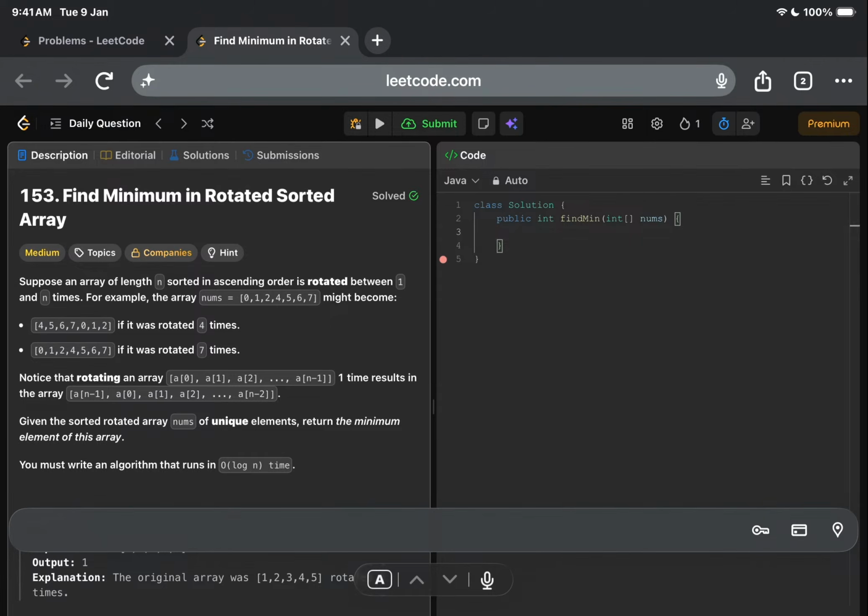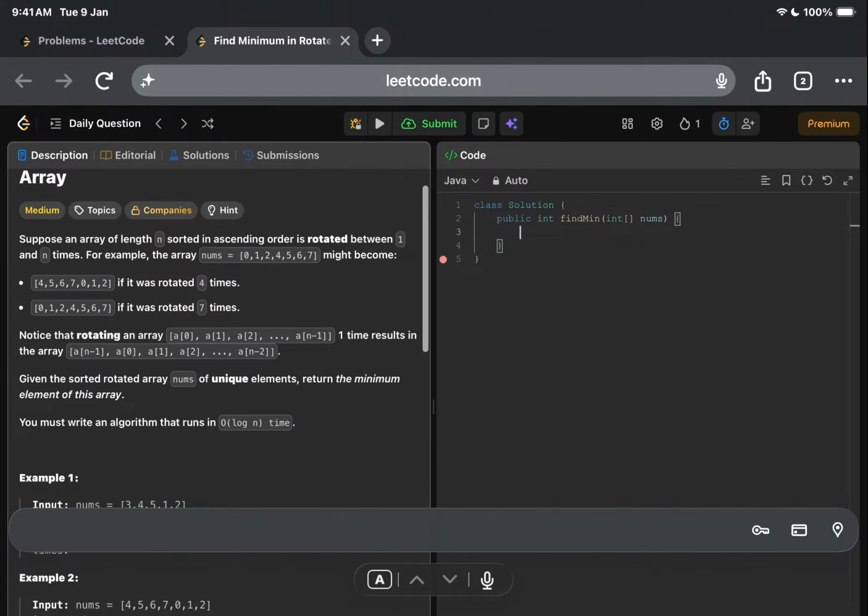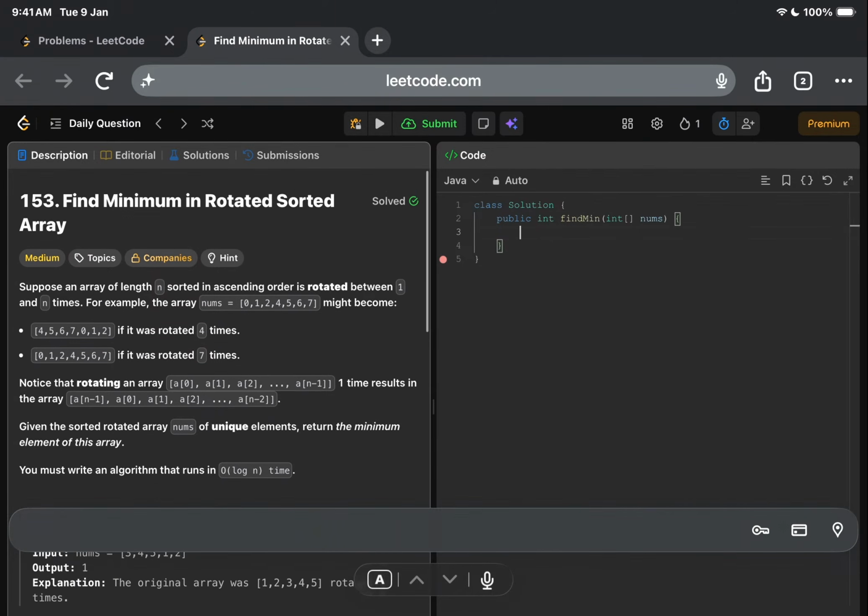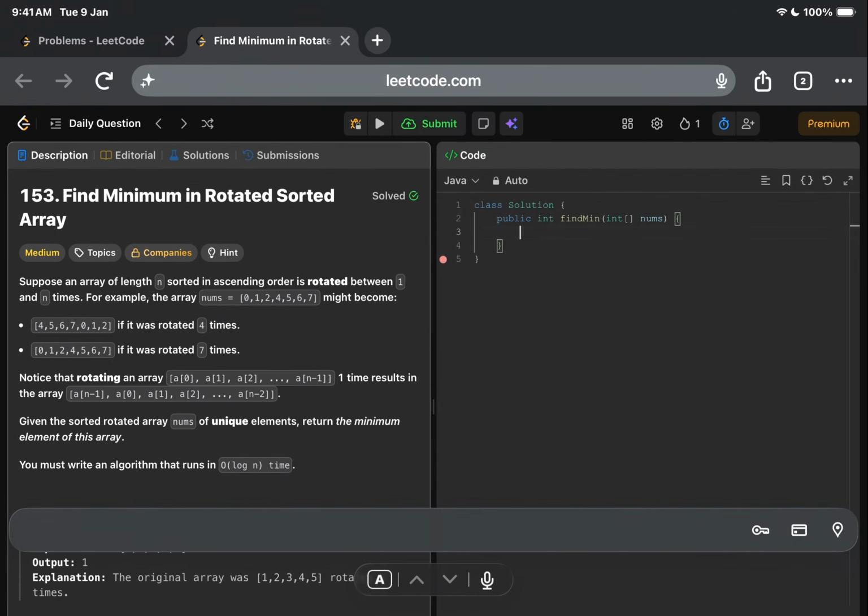So today we are solving find minimum in rotated sorted array. They have given an array that is 0, 1, 2, 3, 4, 5, 6, 7, and they have rotated it 4 times or 7 times or n times. So after rotating, you need to find the minimum element from the rotated sorted array.